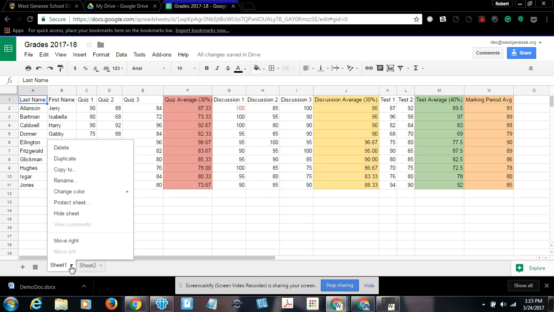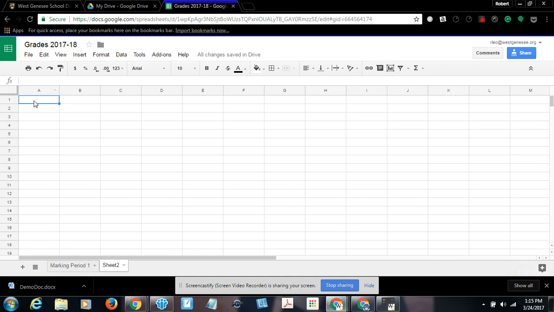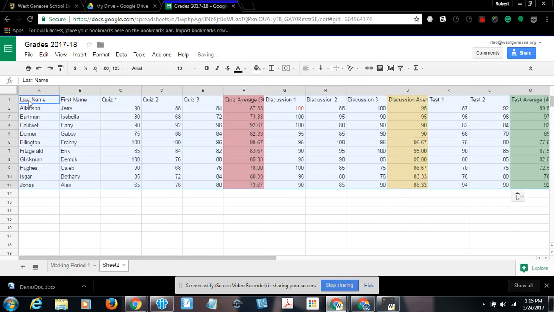Let me go back to sheet 1. I'm just going to click the triangle to give it a new name. We'll call this marking period 1. Press enter on the keyboard. And what I want to do is basically highlight all the information I have so far. I'm just going to use a keyboard shortcut, Control C to copy. And on sheet 2, I'm going to place my cursor in cell A1, and I'm just going to press Control V and paste that information in.